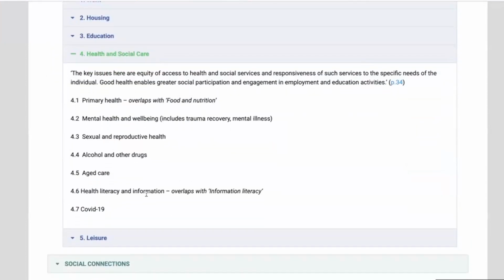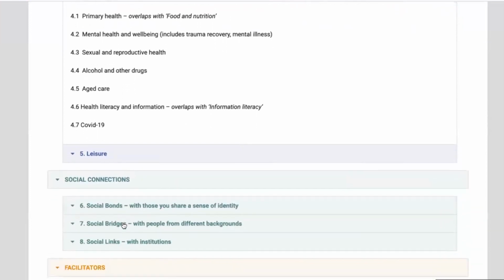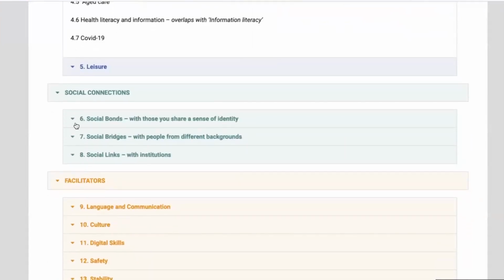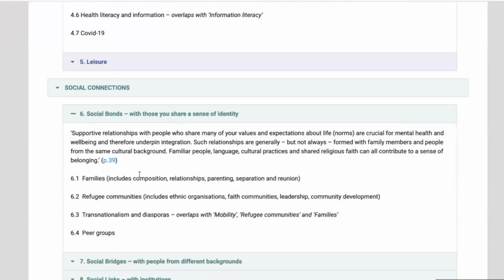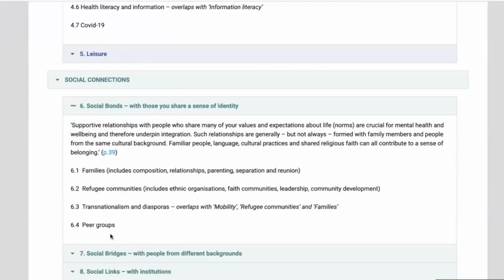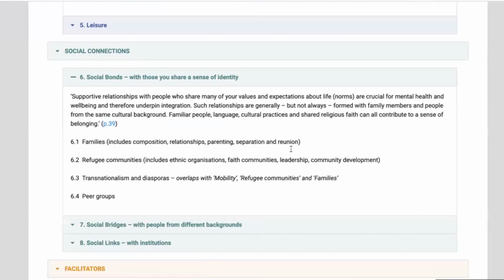Health and social care has quite a lot of subcategories, everything from primary health, mental health and well-being, to sexual and reproductive health, etc. Hopefully this will give you a guide. If you're working on social questions of families or transnationalism, you'll find them in the social bonds, social bridges or social links categories.